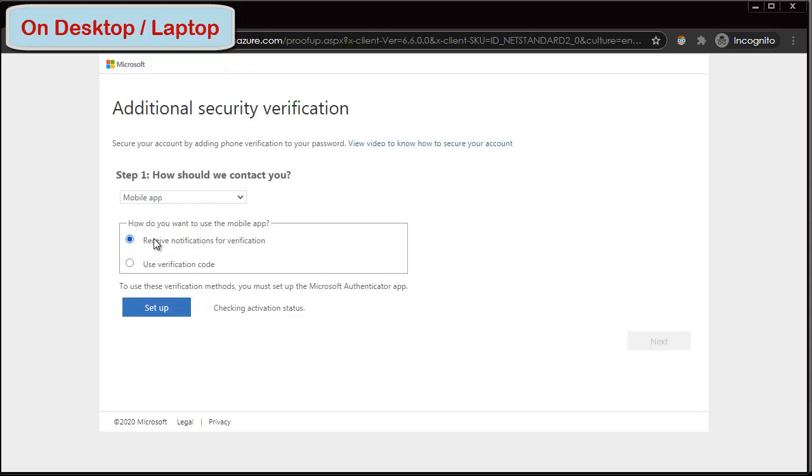Now what will happen is you will receive a notification on your mobile, and that notification will ask you to approve whether you want to sign in to the account. Now this will only be visible when you open the Authenticator app. So if the Authenticator app is not open, or if you don't have an internet connection on your mobile, it won't be visible.